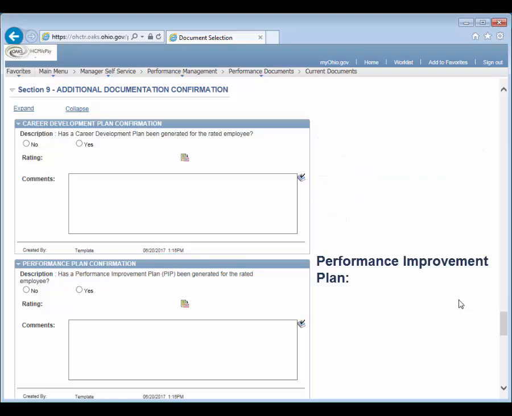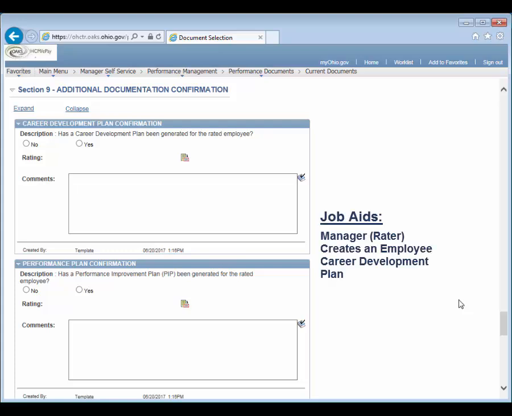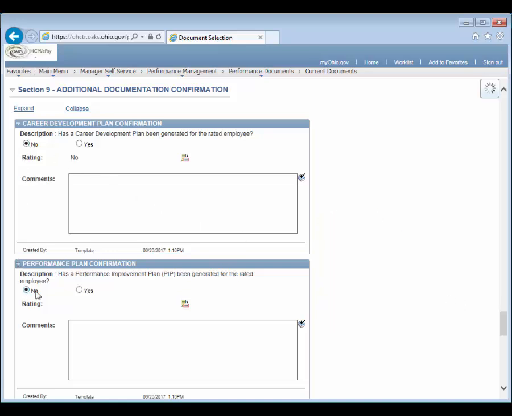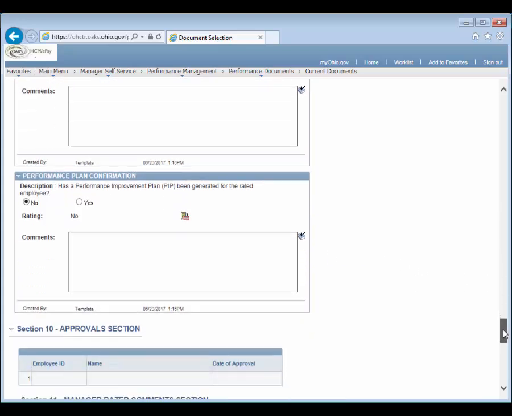A performance improvement plan is required if an employee is rated below meets expectations in Section 8, Overall Performance Rating Summary. No rating is given for either document at this time, only confirmation of their creation. See the job aids entitled Manager Rater creates an employee career development plan, and Manager Rater creates a performance improvement plan for additional assistance. Click the appropriate radio button for each document type before continuing.